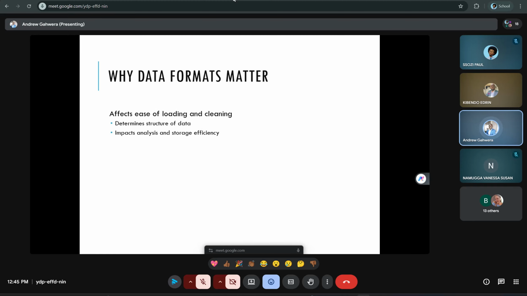Why data formats matter is that they affect ease of loading and cleaning as well. Normally, we can determine the structure. There are quite a number of textual commands, particularly in Python, which we can use to define the structure of the file. Sometimes you can call it the shape. We'll see that. We can check the shape of a particular file. I'll show you that when we go to inspecting the structure of a given data set.